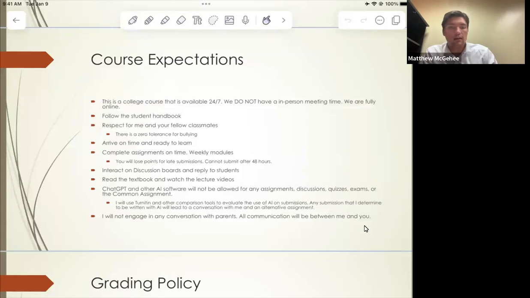I will not be engaging in any conversation with parents. I only engage in conversation with enrolled students. So any conversation about your grades, about the course, anything, has to be between me and you. Any parent that tries to contact me, I will let them know that I will not be in conversation with the parent, only in conversation with the student.